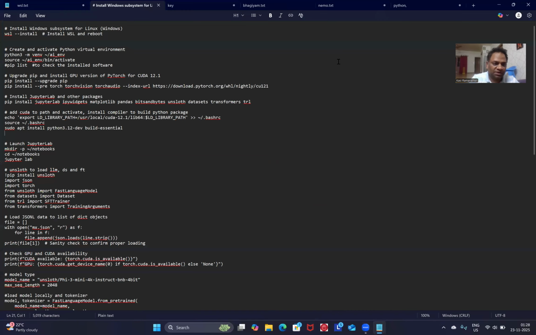I'll be using this document. I'll share a document in the YouTube video. So basically, you should have WSL, that is Windows Subsystem for Linux. This is basically a Linux system that will run in the Windows. I already installed it, so I'll directly start it.